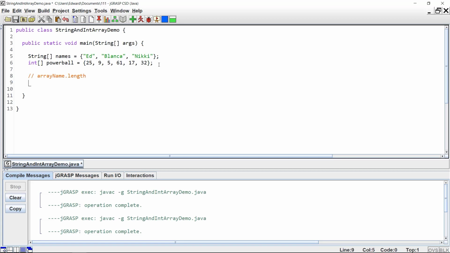Let's go ahead and output the lengths of names and Powerball. Let's do a system out printf, and I will say the length of names is colon space. Here's where I'll put my format specifier. Length is an integer, so I'll do %d. Let's get a new line, and let's list names.length afterwards. Now notice, I didn't put any parentheses here. Length is not a method of an array. It is a property. So let's go ahead and compile to make sure that it is valid syntax.